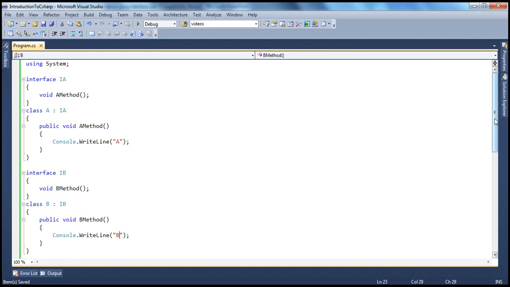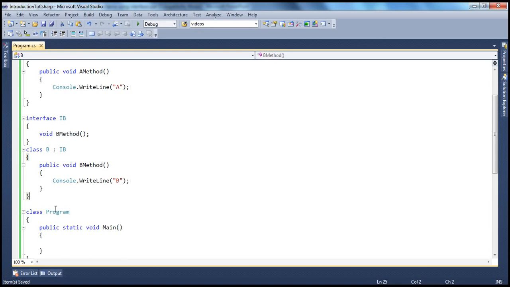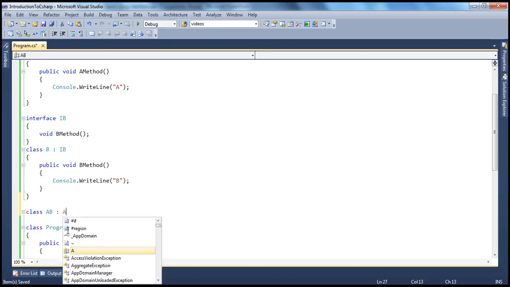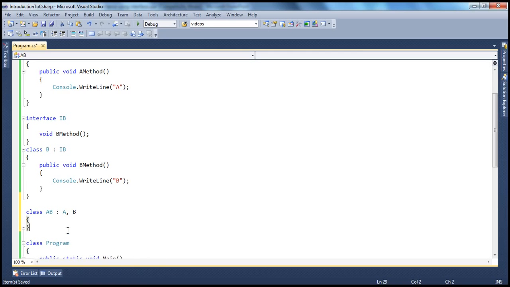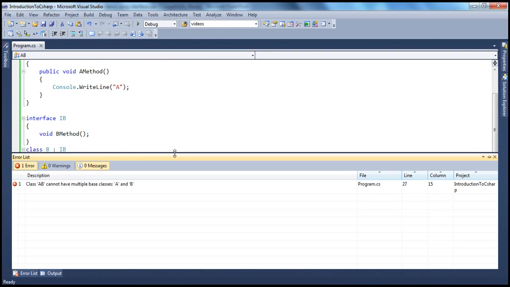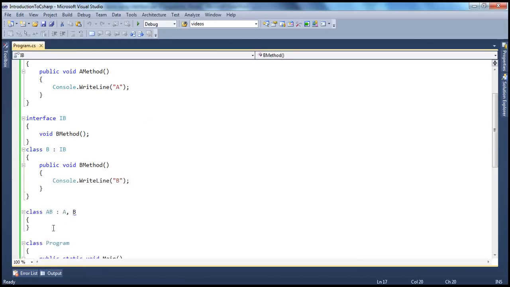Now, let's create another class AB. Now this class is going to have the capabilities of both A and B, and that's what multiple inheritance tries to achieve. And we're going to do that using interfaces. Now if we try to do this, class AB is going to inherit from class A and class B, and if we try to compile this code, C# will not allow us to do that. It will give us a compiler error stating that class AB cannot have multiple base classes A and B. So how can we do that then?